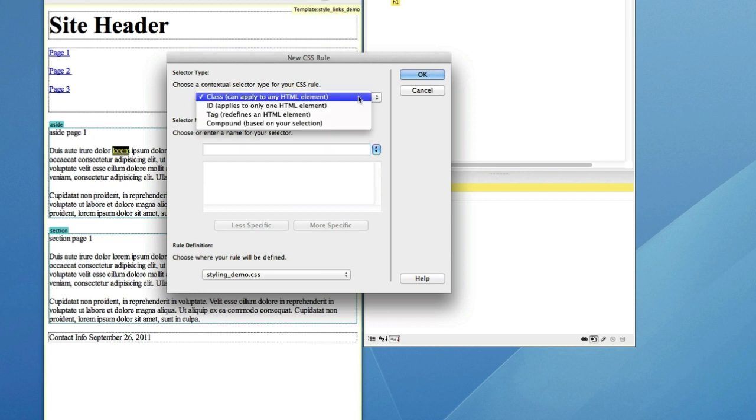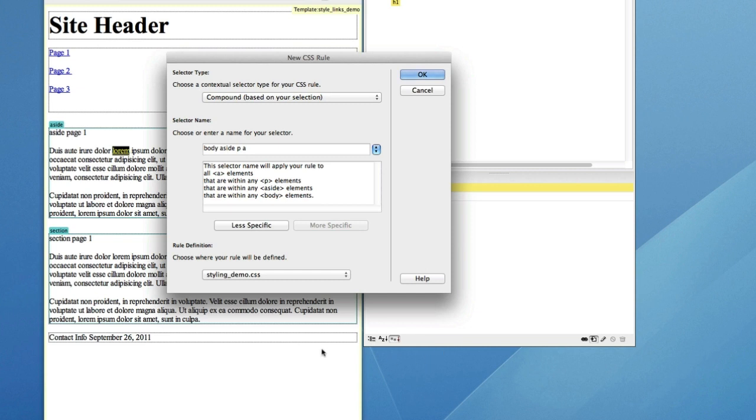And rather than working with class or tag, I'm going to go to the compound section. Now, as soon as I do that, Dreamweaver, which is being pretty smart, has figured out that I'm in the body, I'm in the aside, I've selected some paragraph text, and that it's also a link. And so it's displayed all these pieces of information. But I want a very general kind of link right now. So I'm going to click the less specific button until I end up only with something that says A.